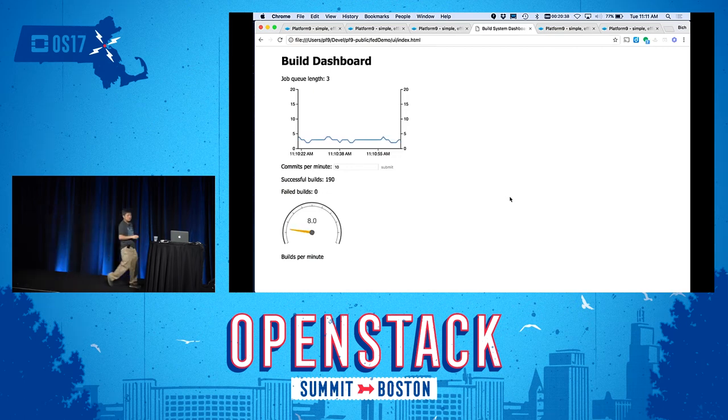So what I'm going to do is show you these worker nodes, or these pods, are currently running on a local Kubernetes cluster that is running in our data center. And the gauge at the bottom is showing, on average, we're achieving about 10 builds per minute right now. Let me increase this to something like 18.